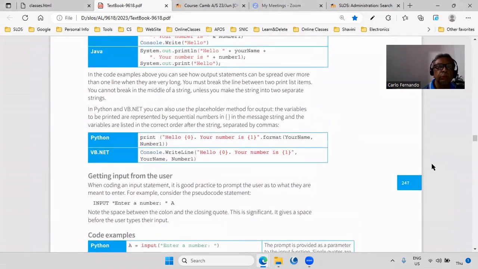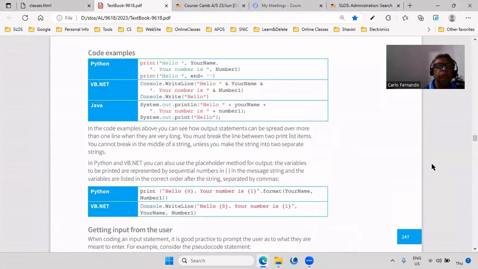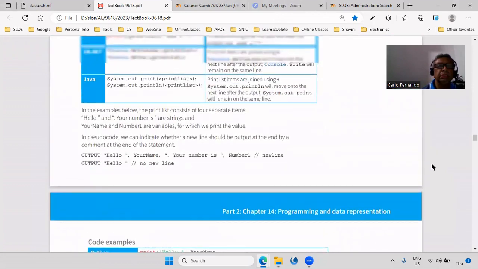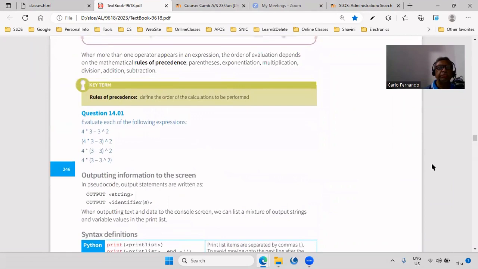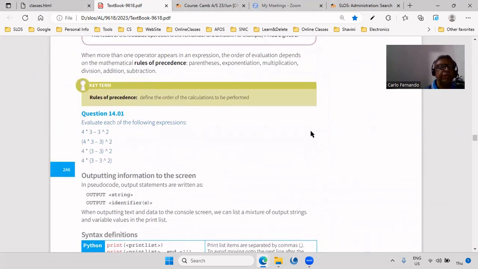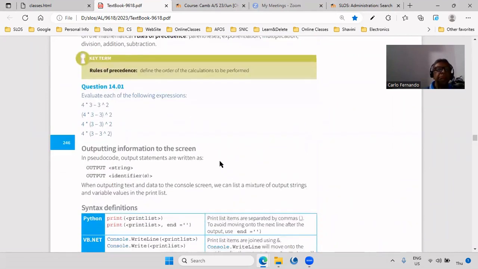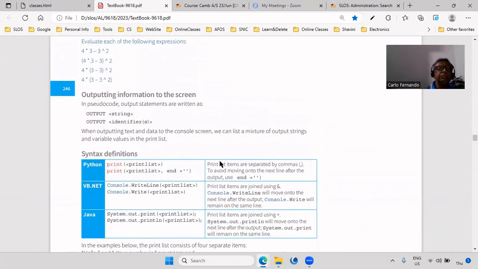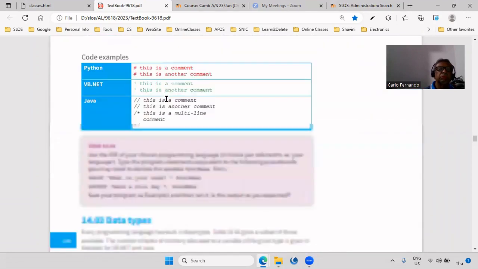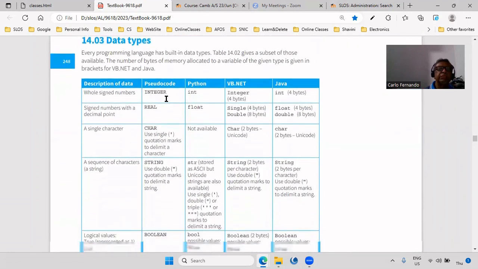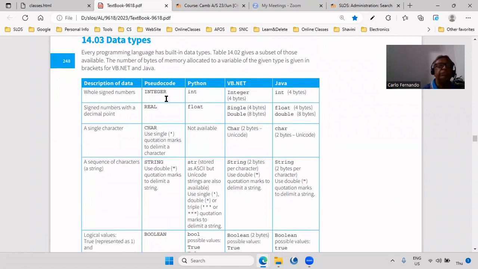We did some code examples, getting input from the user, outputting information to the screen and some calculations, and how the word mass comes into effect in programming. Today we are going to continue from this: 14.03 data type.